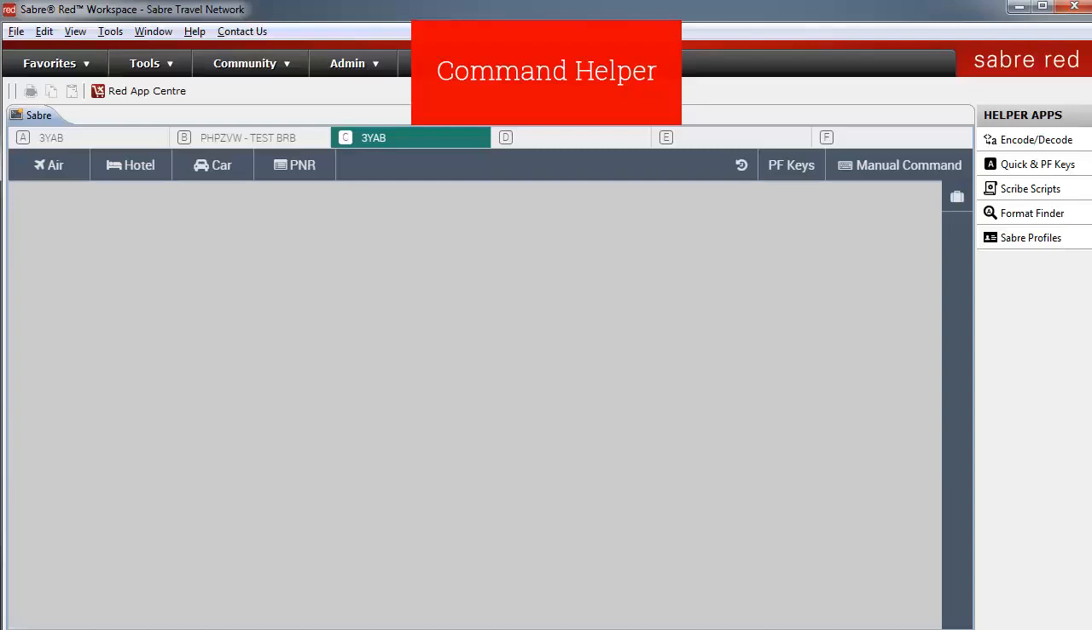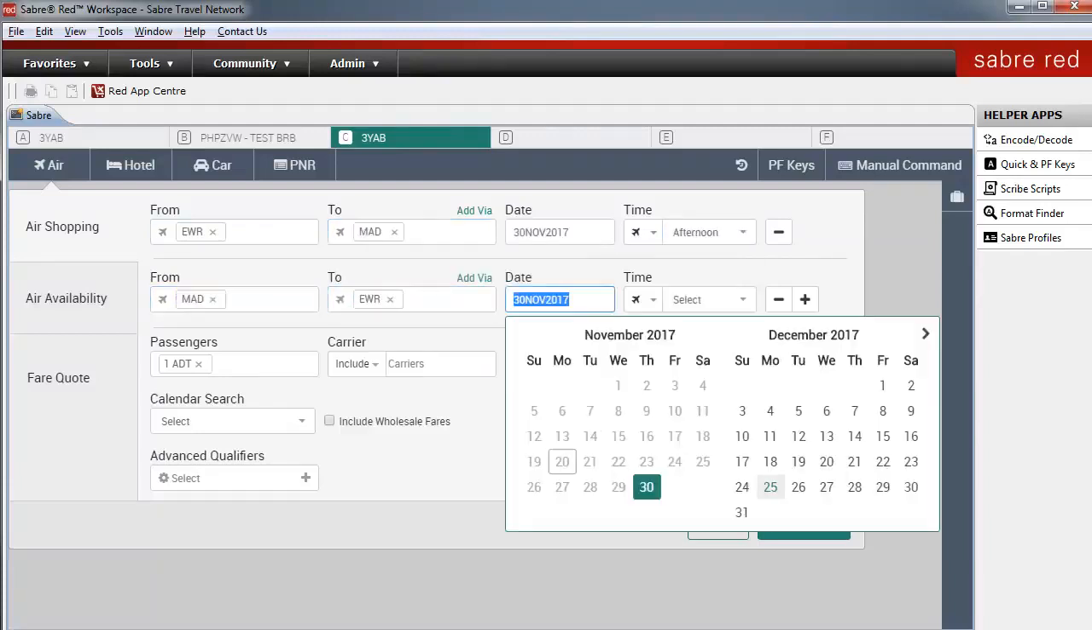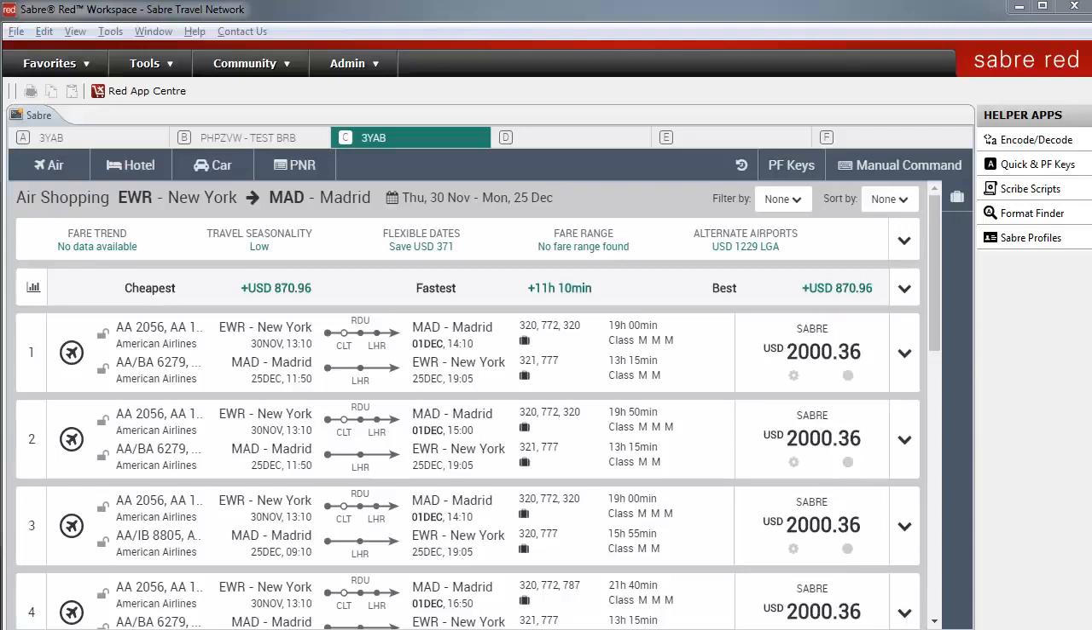Let's check the Command Helper mode, which is graphical. To shop for an air itinerary segment, click Air and complete the fields by following simple steps. This is the air availability response.